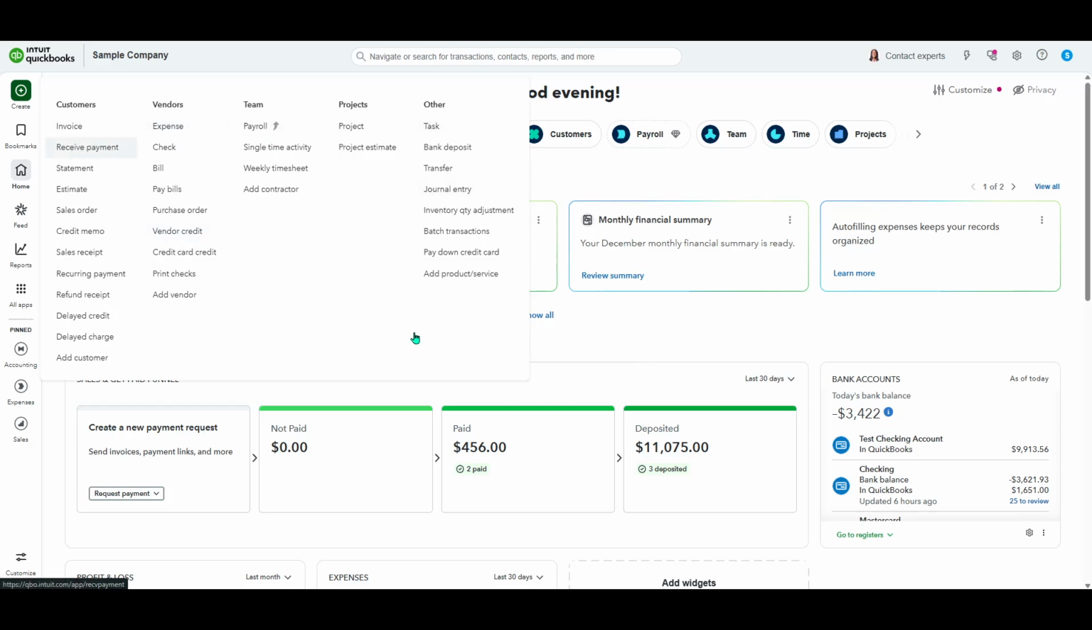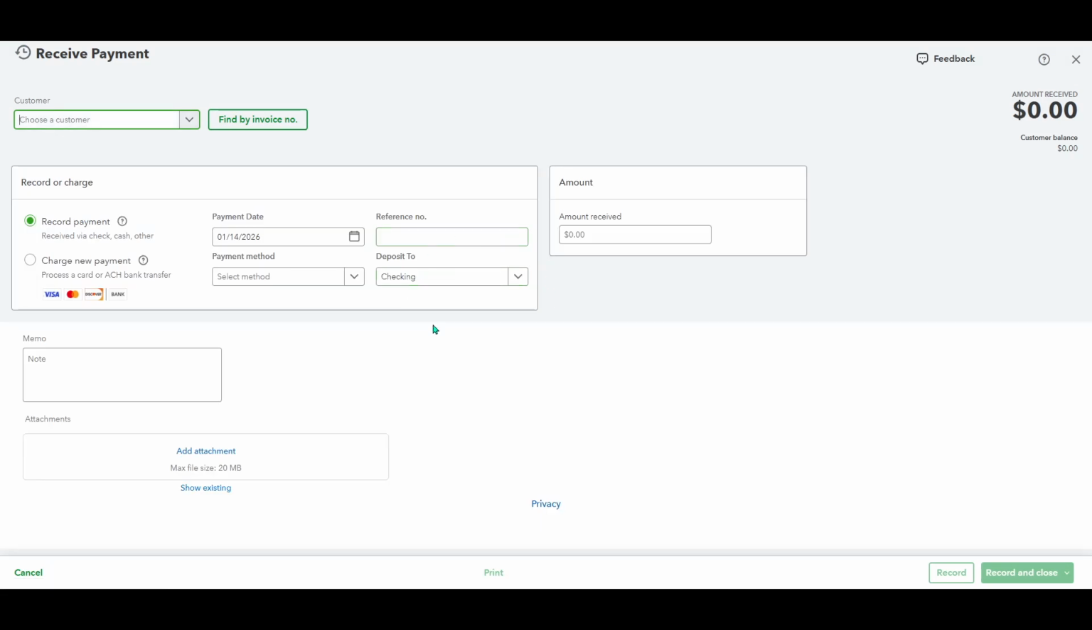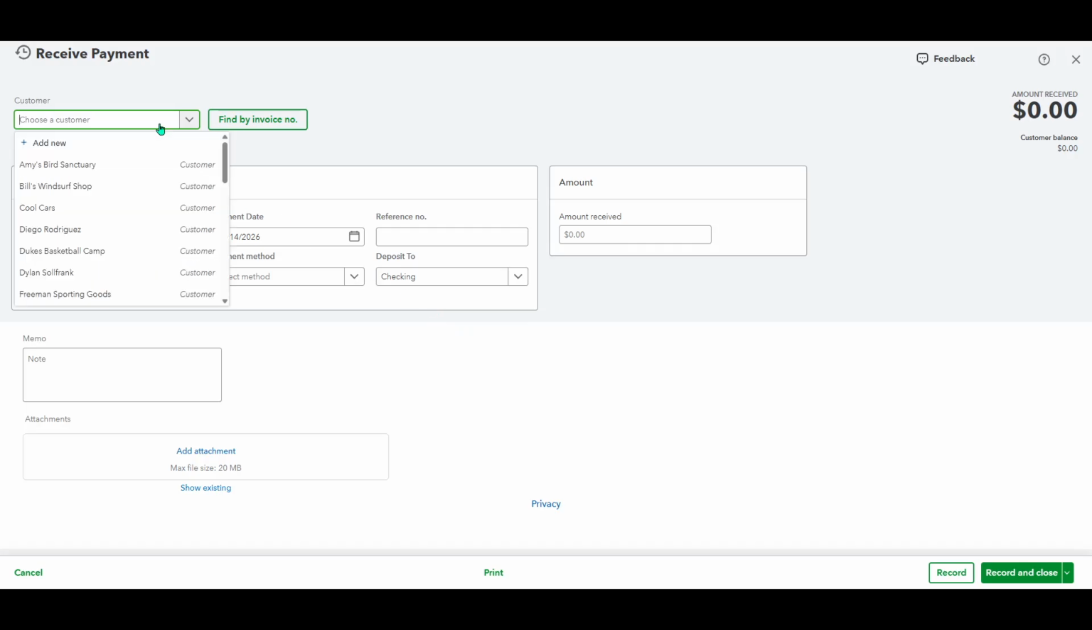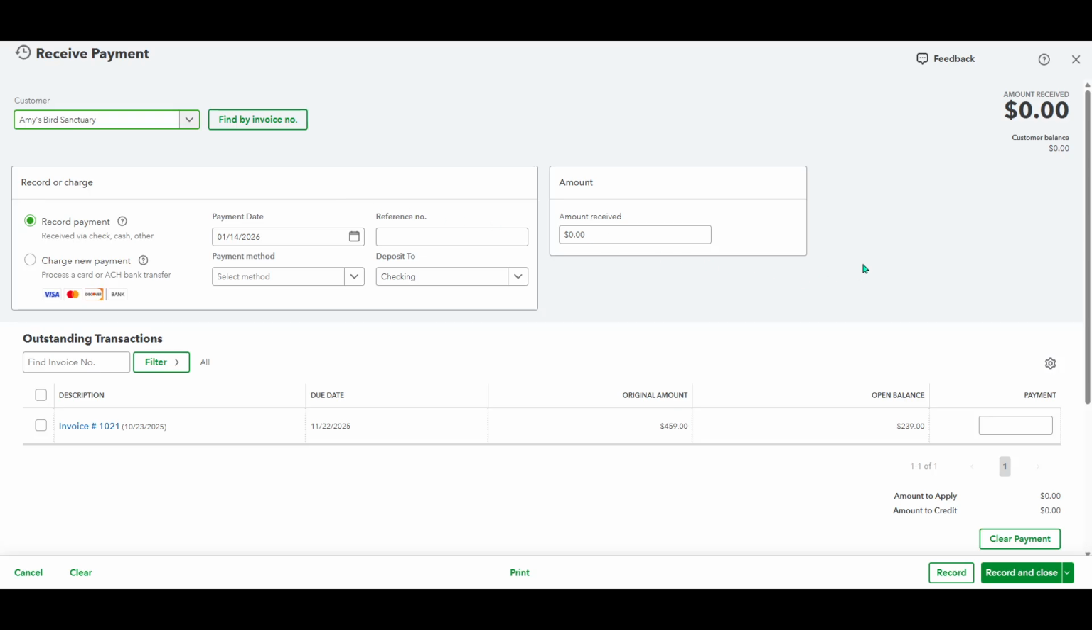This option tells QuickBooks you're recording money collected from a customer, and it opens a form designed specifically for matching that payment to existing invoices. Next, choose the customer you're receiving the payment from. Use the Customer dropdown and select the correct profile.